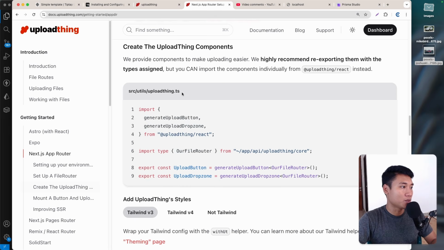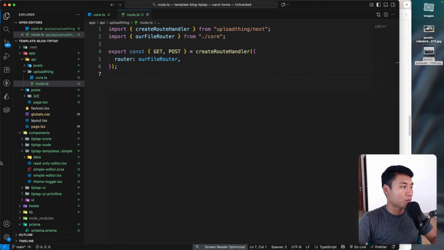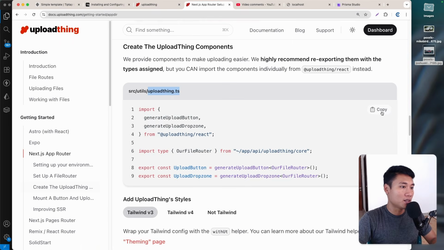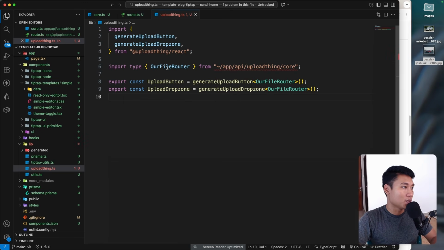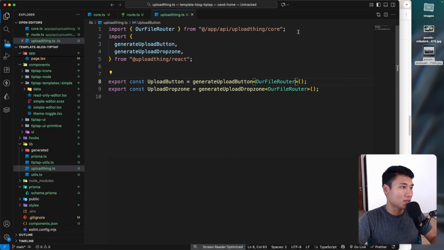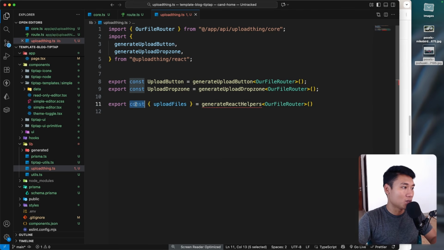So what we have to do next is let's try to go back to the docs. And as you can see here, we need to create the uploadthing.ts file. I'm going to put that in the lib folder, right? Just paste that uploadthing.ts file and just try to copy and paste this, right? And our file router, it should come from, I'm just going to paste that like this. As you can see, it comes from right here. And then what I'm going to do here is I'm going to export the uploadFiles function. So I just want to paste that right here. Export const uploadFiles from the generateReactHelpers, just like this. So now we are going to use the uploadFiles in here, right? That's all the setup for UploadThing.